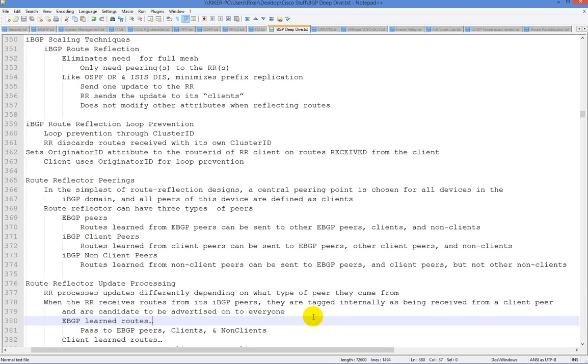So the loop prevention technique that they use when it comes to route reflection is a cluster ID. The route reflector discards routes received with its own cluster ID because it already knows about them. It doesn't need to relearn them. You can set the originator ID attribute, the originator attribute for the router ID of the route reflector client on routes received from the client. The client uses the originator ID for loop prevention.